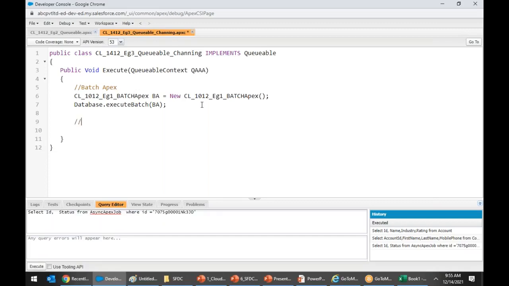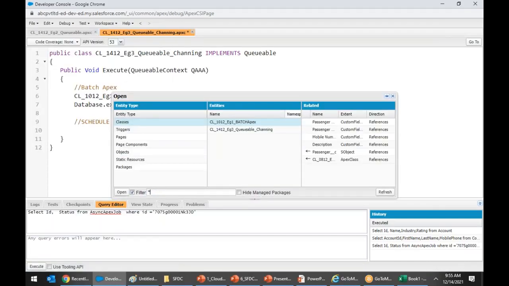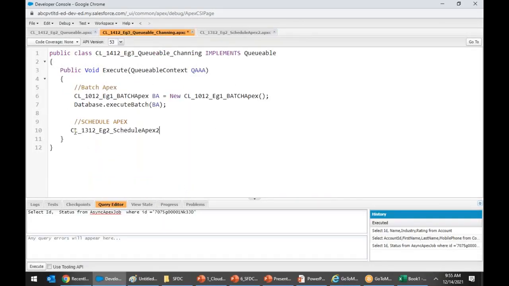Now, inside queueable apex, I will call what? Schedule apex. Inside queueable apex, now I'm calling schedule apex. File, open, right? Schedule. What is that? Schedule apex 2. Right? I'm calling. See, I'm going to the queueable. ScheduleApex SA is equals to new SA. To schedule the apex, what do I need? String CRN.